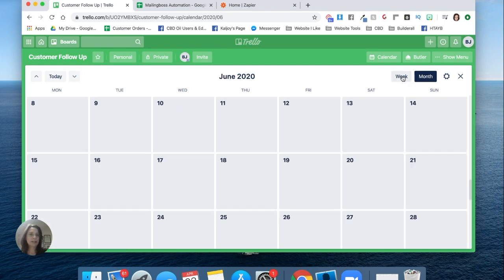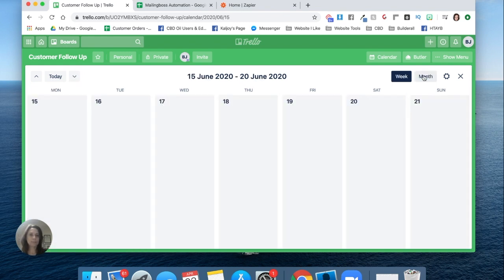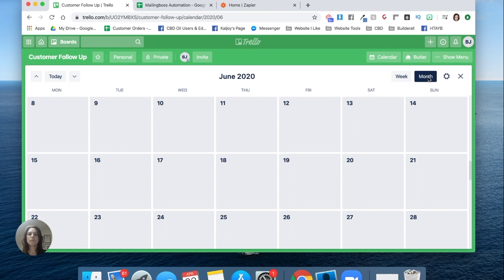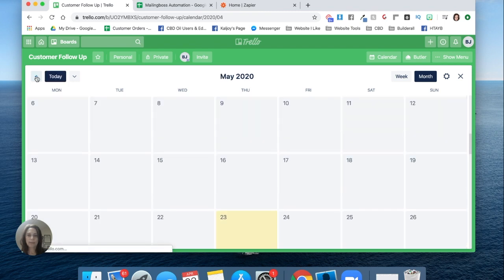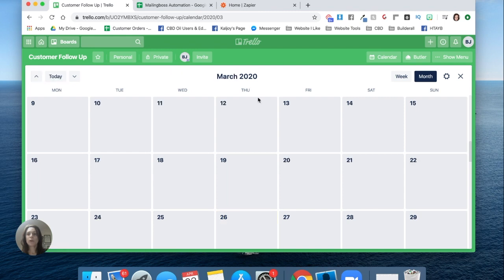You can see week, and you can see month. Here we go, month, and I can see the whole month. So this is a really, really cool way to visualize what your follow-ups are going to be looking like.